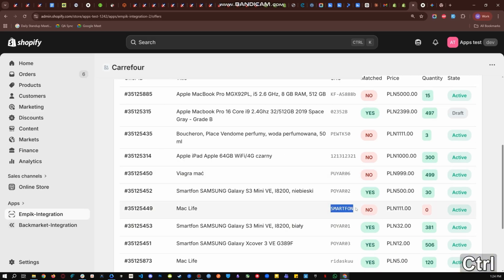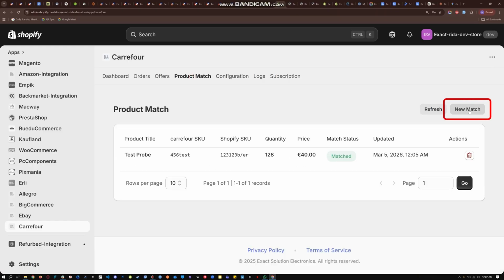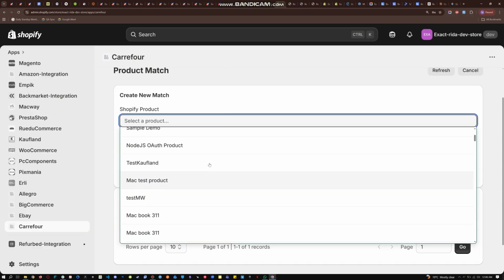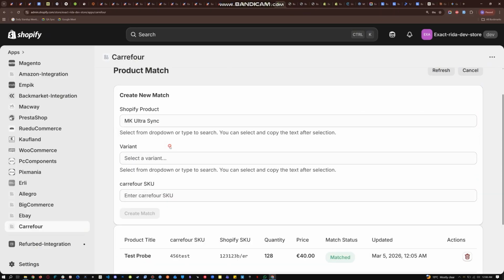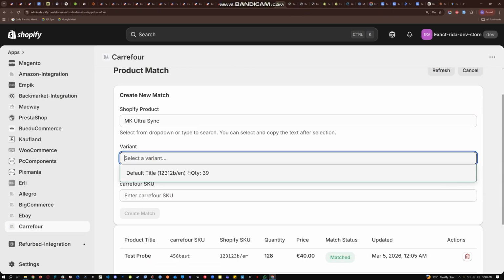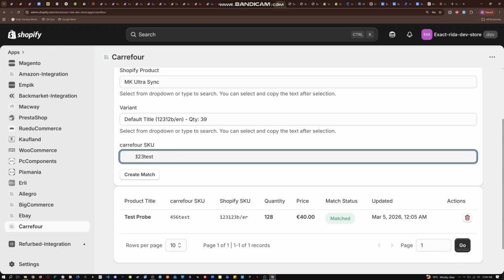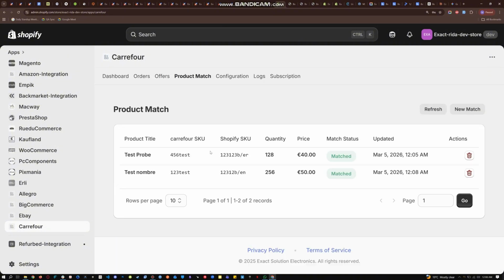Click on the Product Match tab from the app's navigation. Click New Match to begin creating a manual product association. From the drop-down list, select the Shopify product you want to link. Next, choose the specific variant of that product from the variant list. Paste or type the marketplace or offer SKU that you want to associate with this Shopify product. Click Create Match to save the association. You'll now see the marketplace product listed as successfully associated with your chosen Shopify product. The manual match has been created.